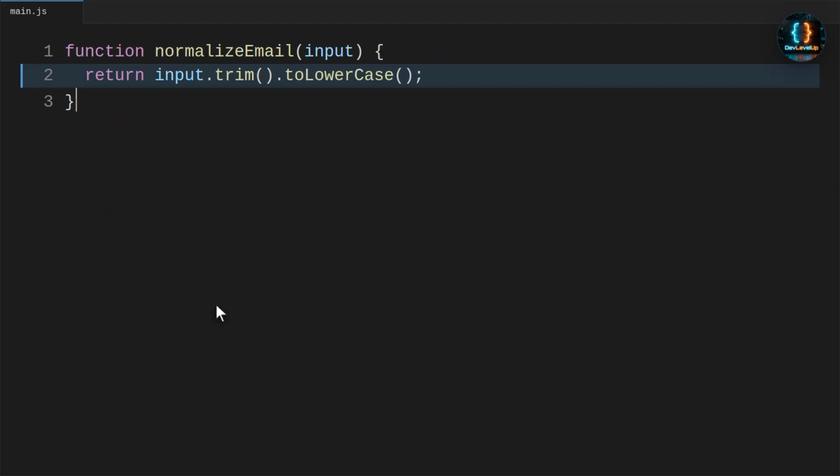Let's break down why the result is clean. Trim removes only the spaces at the beginning and end, and toLowerCase makes the casing consistent without changing dots, numbers, or the @ sign.